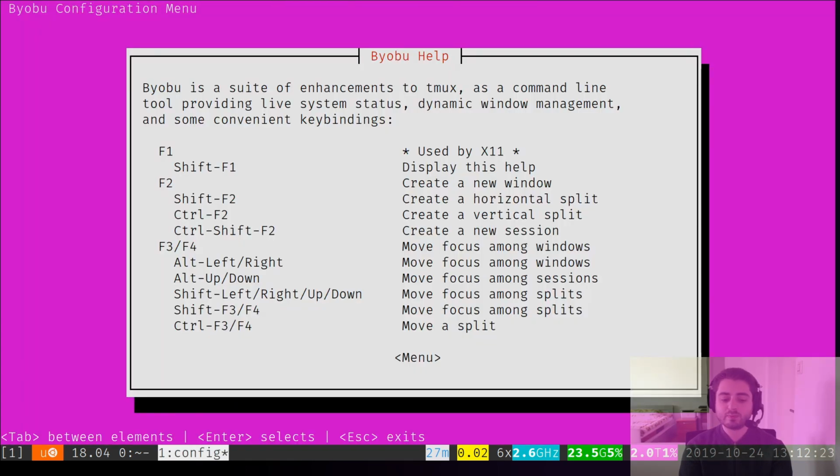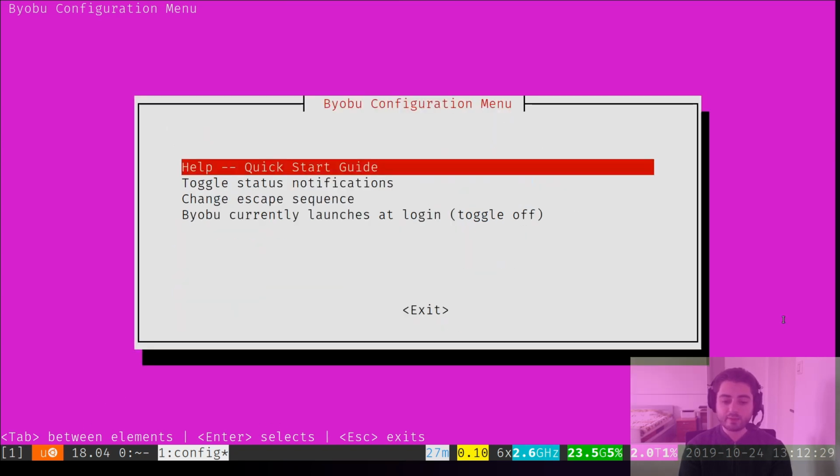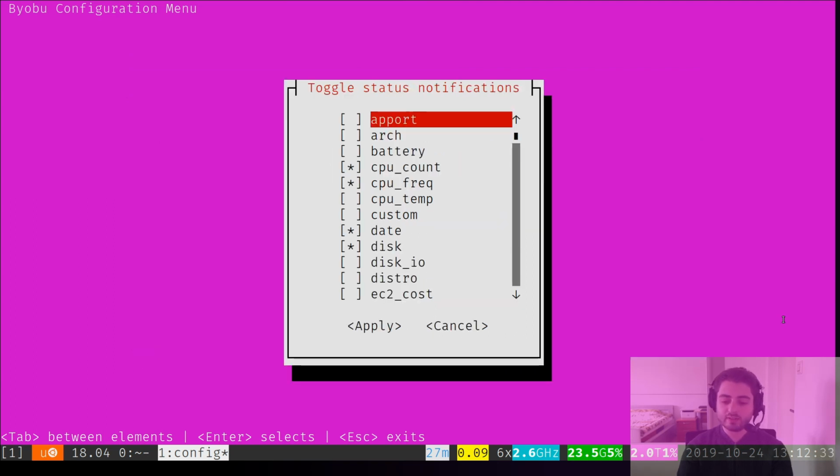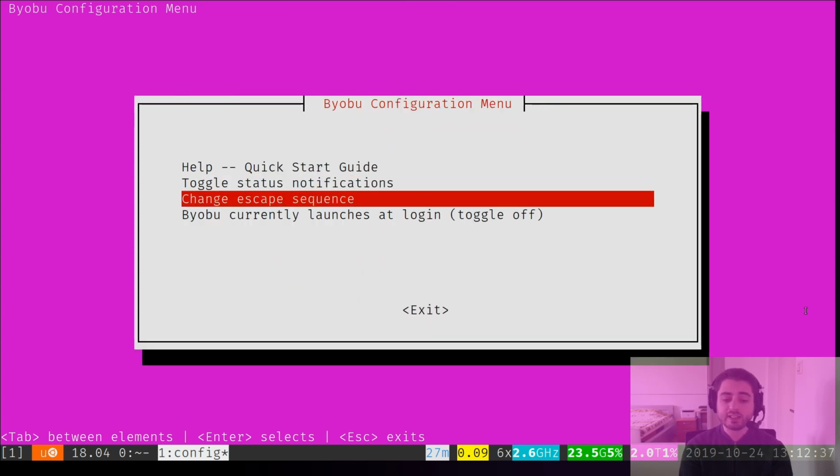Doesn't really matter. Okay, so F1, you have tab. You can tab between the elements. Enter selects, escape exits. So for example, escape, and we're back over here. We can toggle the status notifications over here, right? So we can choose the ones that we want. We're actually going to do this a bit later. You can change the escape sequence.